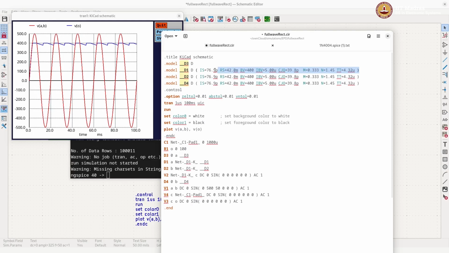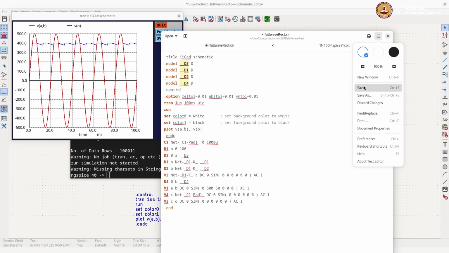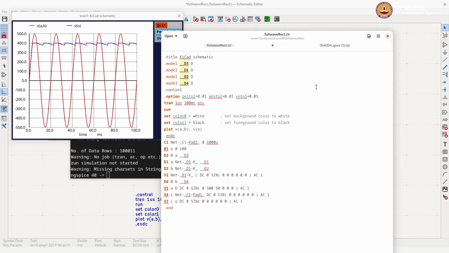I make the diodes back again to default diodes. I remove the 1N4004 diode model. So now they are back to generic diodes, which means that there will not be any issue with the ratings. You should get proper waveforms. You can check that out.